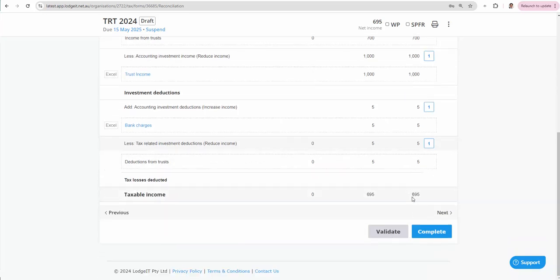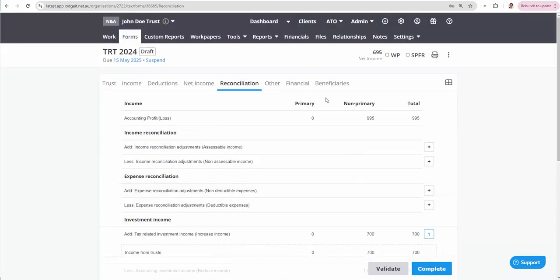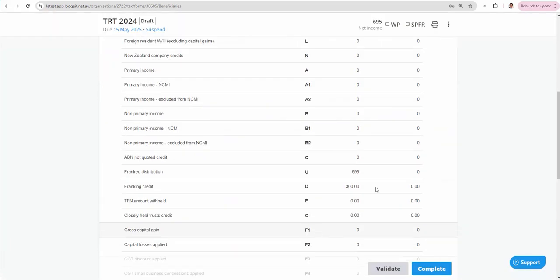So we come down to 695, and if we looked in the beneficiary, we'll see that there's also that $300 to distribute. So the 695 gets distributed and the 300 franking credit gets distributed.